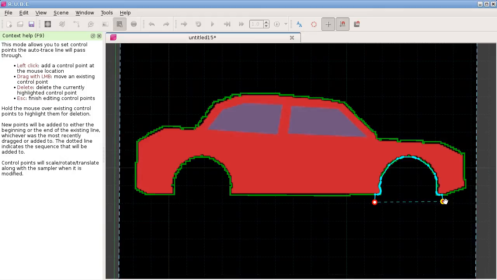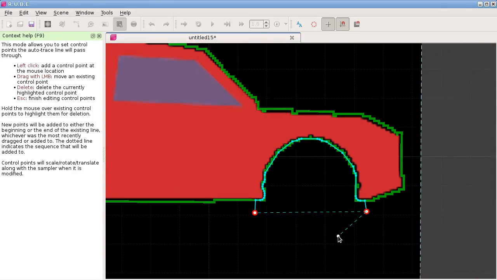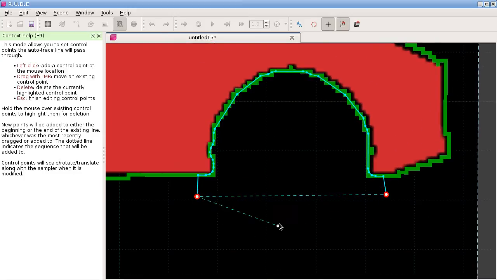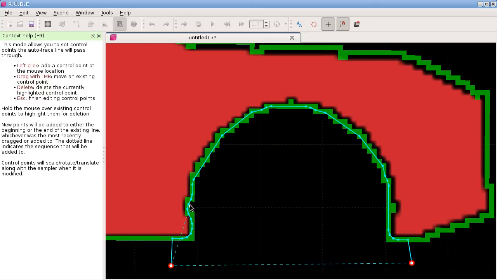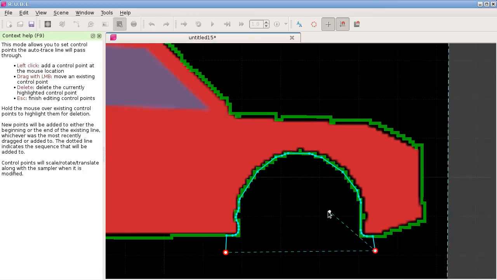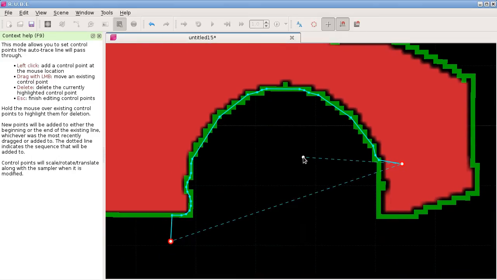Now you can see that the dotted line shows me the connection between those 2 points that I clicked. But the light blue line that was added between them is not going directly between my 2 points, because this line wants to go along the green edges of the image that was sampled. So I can move this inside, and as I move it in here like this, you'll see that what it's doing is it's actually pathfinding.